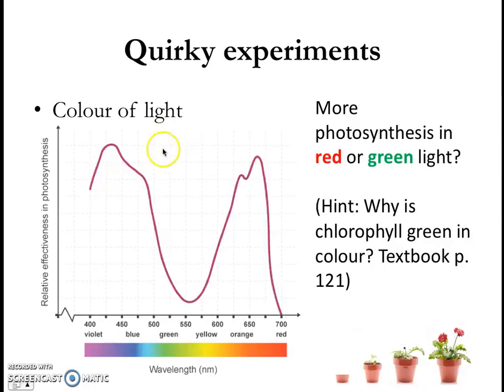You might be interested in knowing how the color of light affects photosynthesis. So there are experiments where we put plants in red light and green light, and we ask ourselves, is there more photosynthesis in red light or green light? If you're interested to find out more, you can look at the textbook on this page.